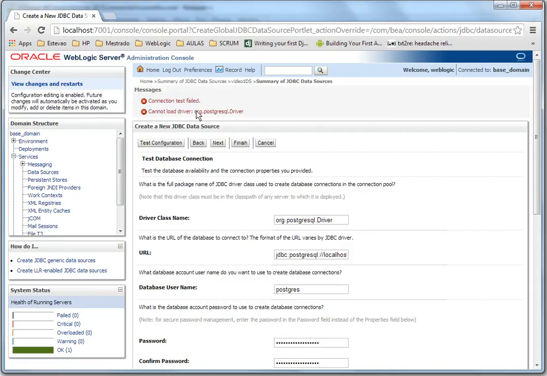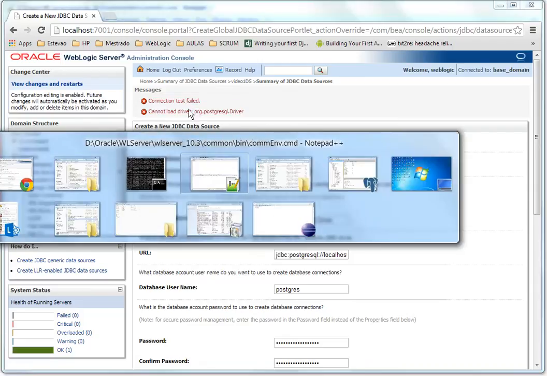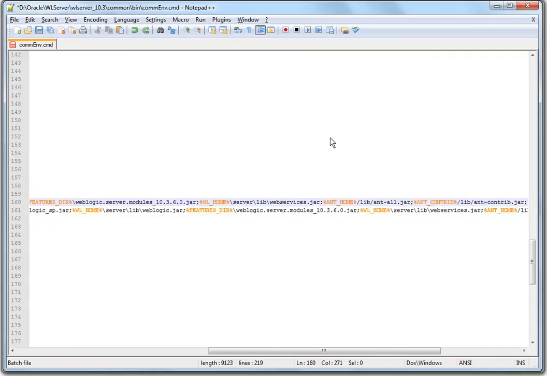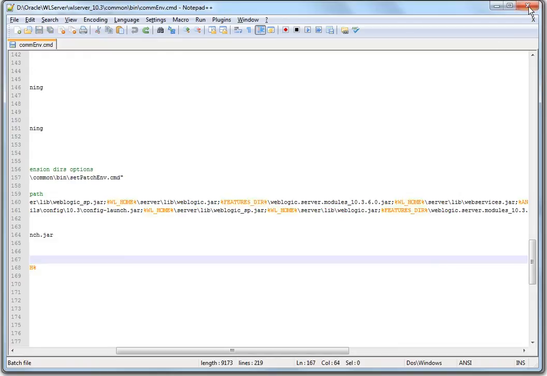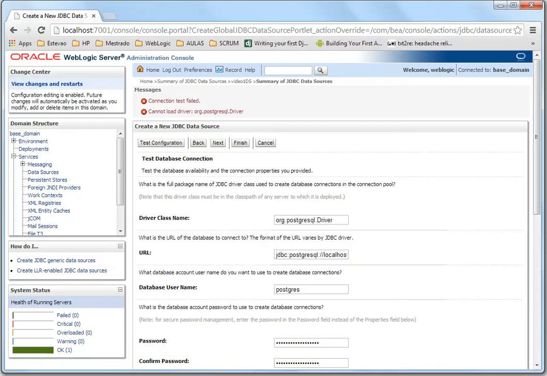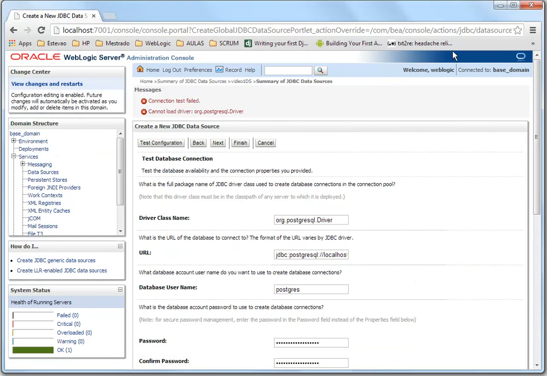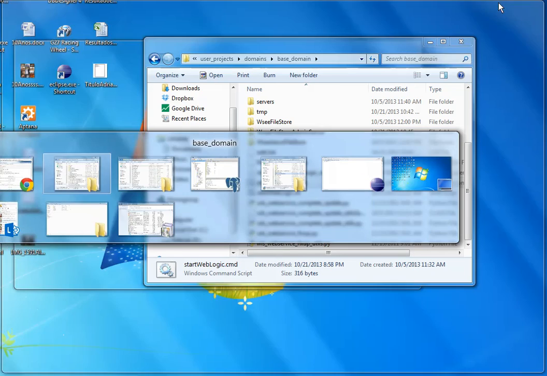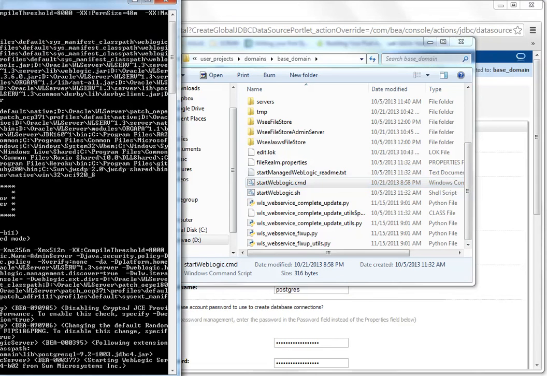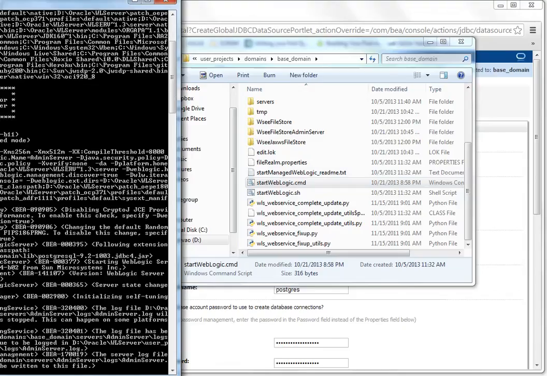So if I change it, Control Z. Okay, so I will roll back my change. So I have added the driver again. Save it here. Close it, I don't need it anymore. Let me bring the Weblogic server down. Alright, and then I'll bring it up again. And then I'll do exactly the same.